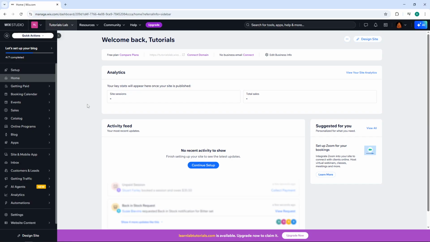Let's begin by heading over to the Wix website. Once you're there, log into your Wix account using your credentials. After logging in, you'll land on your Wix dashboard.